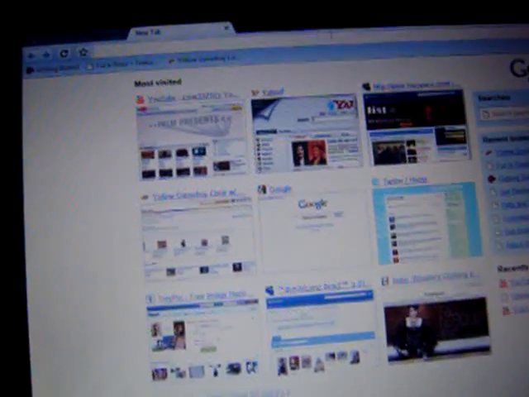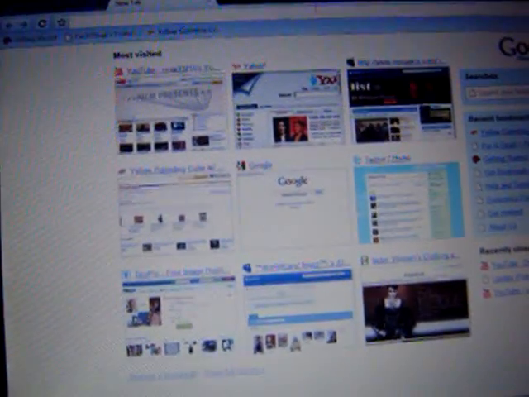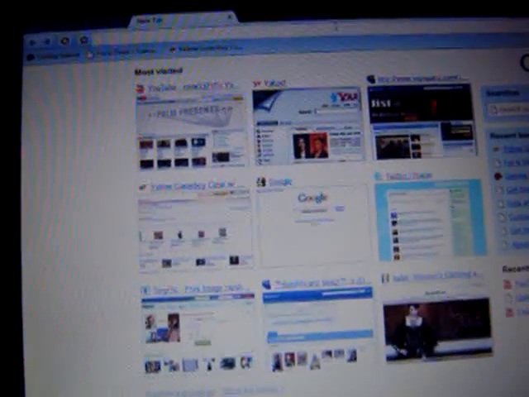Hey YouTube, Crow3215 here, and I'm going to give you a little help on how to jailbreak the iPod Touch 3.0 using Quickfreedom 2.0 beta.